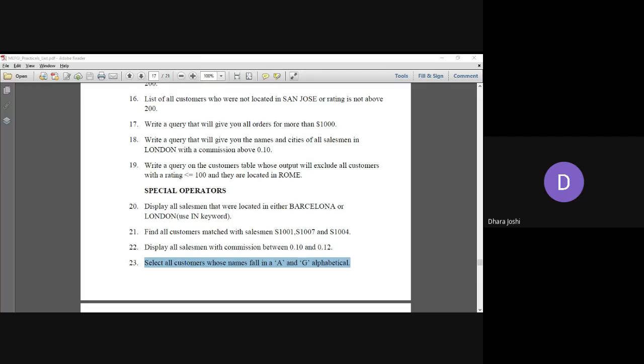What can be the solution of the query? You can write here in the chat box. We need to select everything from the table. That means not a specific column. We want all the columns. And the table name here is customer. We want the customer name to be between this range, A and G.